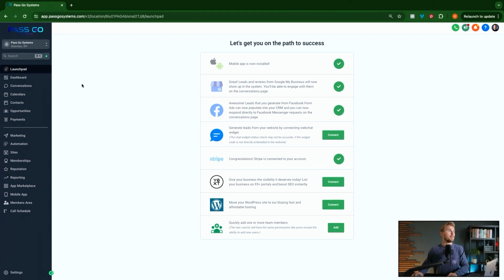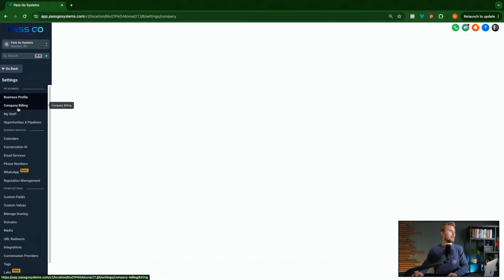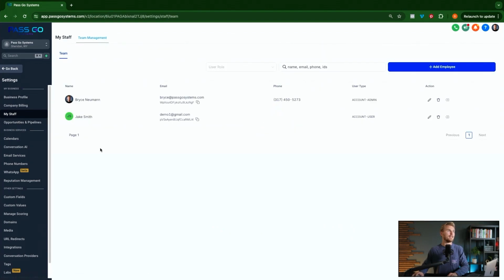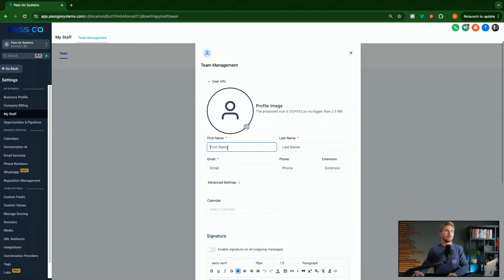So to do this, you want to make sure you're in your sub account, and then we're going to go into our settings and you're going to click My Staff. And inside of My Staff, you can see that I've got me here and then Jake, and we're going to add an employee, and we're just going to name this employee Sarah Lewis. And you would just create an email address using Sarah's email, but because this is just a demo, I'm gonna do demo2@gmail.com, and you would just go through and fill out the rest of this information.